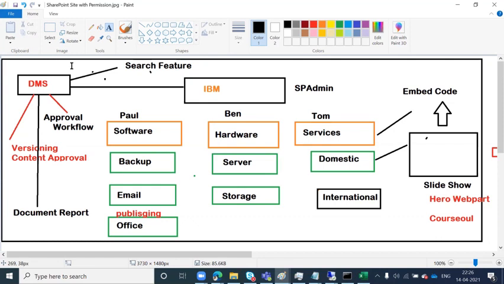Perfect. So let's have a lunch break. I'm driving now, and when we reconnect, we are going to see the search feature in SharePoint. All right. So let's have a relax. Have your lunch. I'm going to drive now.